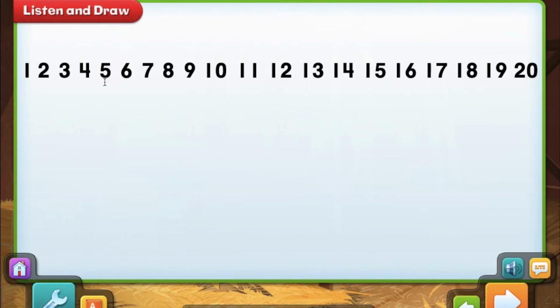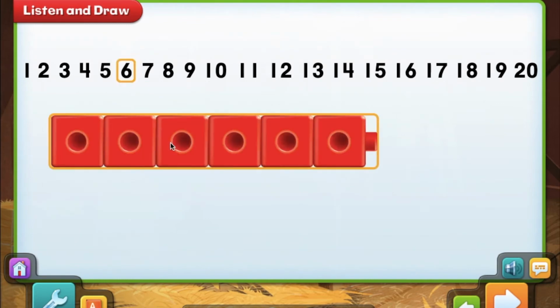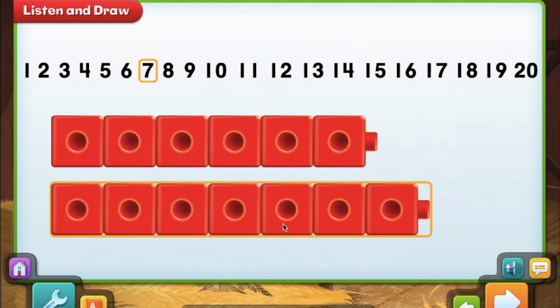You can build cube trains to model numbers. Use the number 6 to build a 6-cube train. So let's click on the number 6. You now have a 6-cube train. Now, use the number 7 to build a 7-cube train. You now have a 7-cube train.